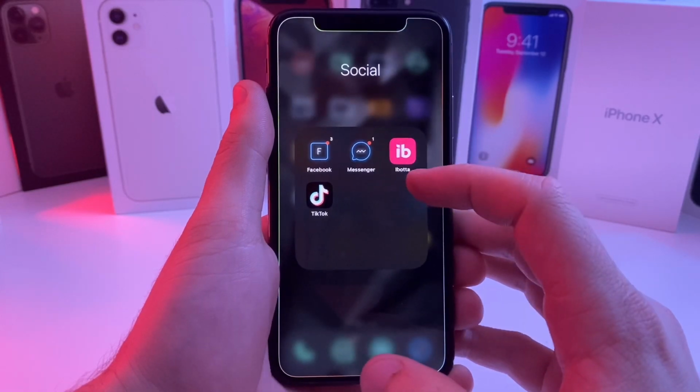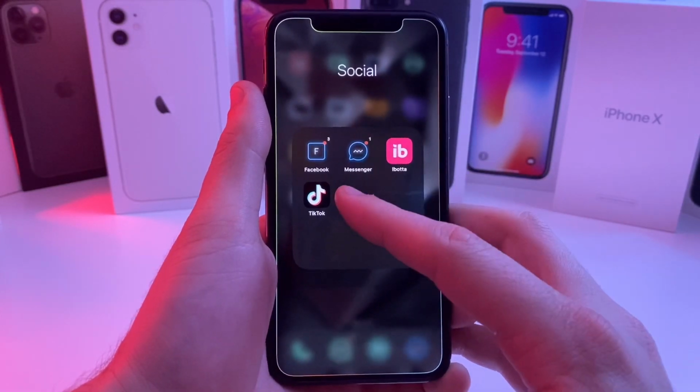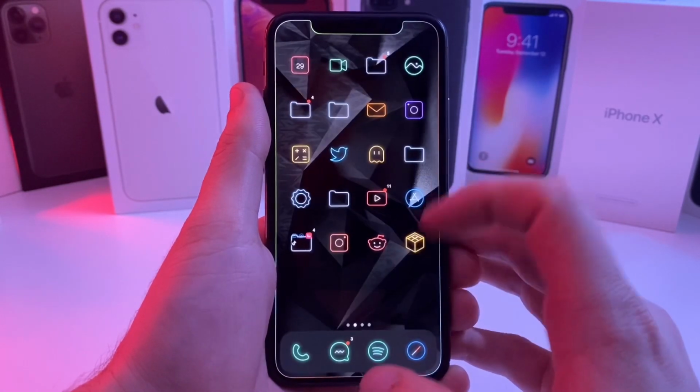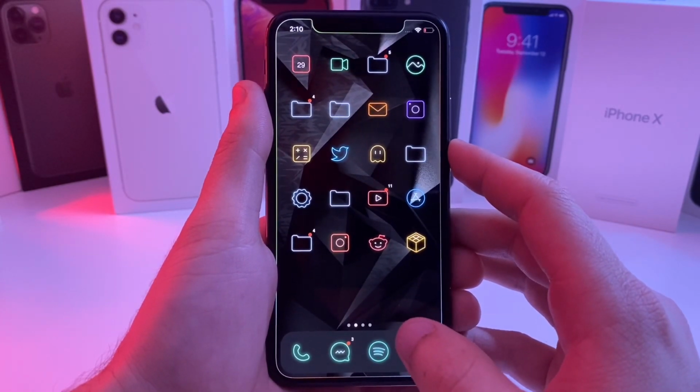Now, however, not all of the icons have a theme, but a good majority of the icons do have a theme.